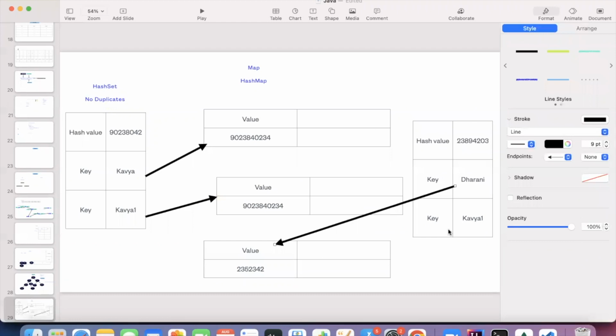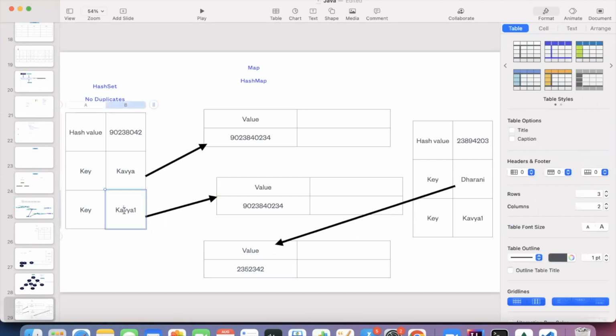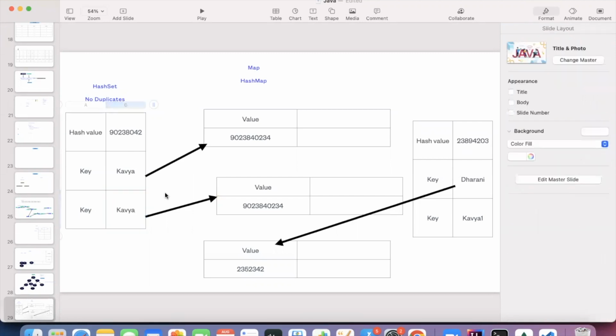But what you mainly need to focus on is hash values and hash set. Your keys are in a hash set. All are non-duplicate values. If it is a duplicate, it will override the value. Unlike set, which won't add, here it will still add, but it will override the value. If Kavya is coming again, this reference will be wiped out. Only the new value reference will be there.